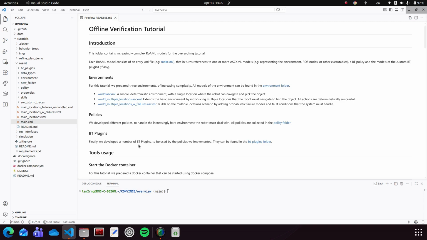And finally, we are going to use SMC-STORM to perform the verification of an LTL property on the model of the system. For our particular example, we prepared 3 models of our environment, each one posing increasingly complex situations. In particular, the first simpler model is world.asc.xml, where there is only one location where the object can be, and the robot knows exactly where to go for picking it up, and all actions are deterministic, meaning that there is no failure in this particular model that can happen.